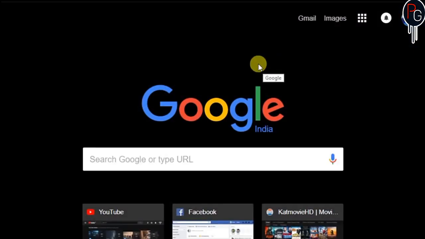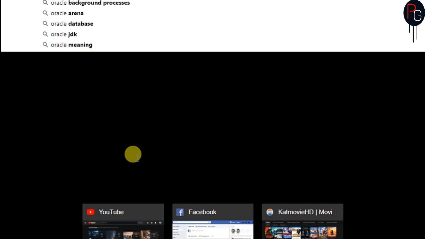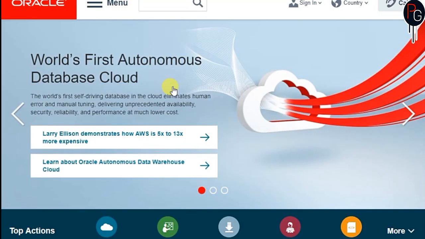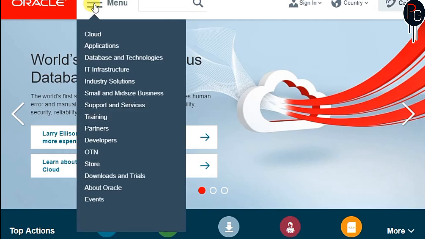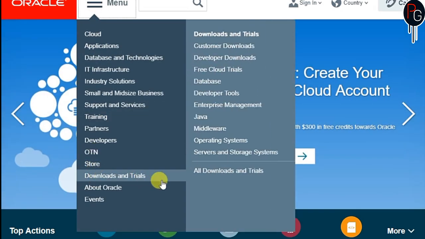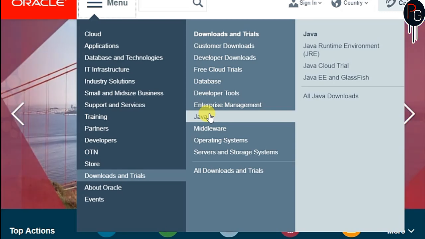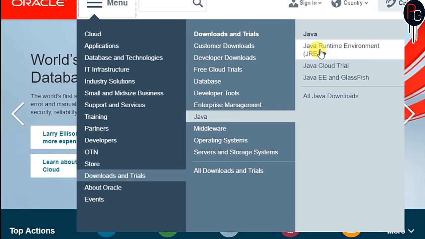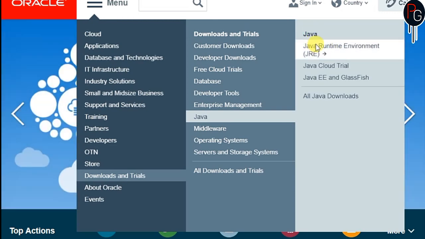Okay, first you need to install Java on your Windows computer. To install Java, you need to go to the Oracle website. So here, this is the Oracle website. It will give you all the Java services that you need to install Apktool. On the Oracle website, go to the menu, Downloads and Trials, and go to Java. Here we need two things, the JRE and the JDK, that is the Java Development Kit, that you can install from here.